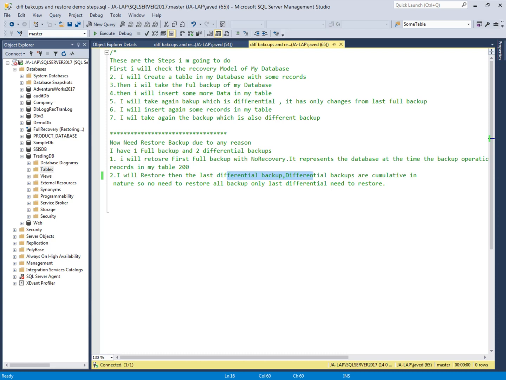We have to follow these steps to create the differential backup. First we will check the recovery model of the database for which we are going to create the differential backup. Whatever the recovery model, all recovery models support the differential backup. After that we will create a table in our database with some records, and then I will take the full backup, because to start the differential backup there must be a full backup which will be the base for the differential backup.